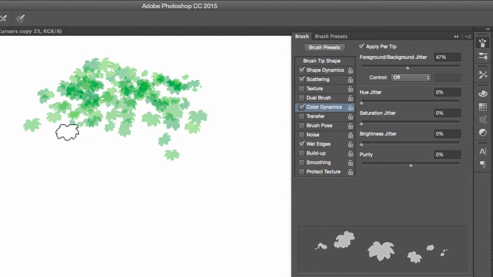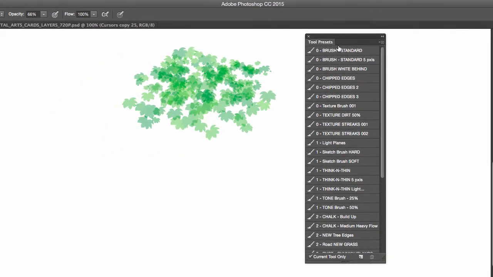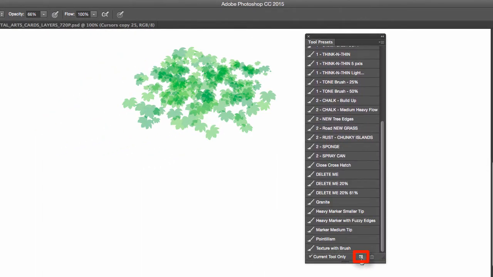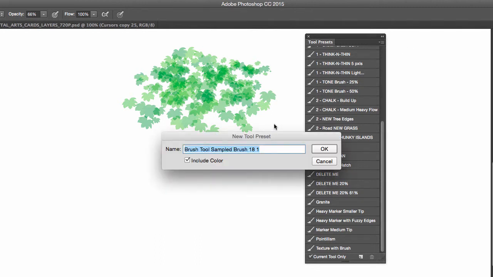So let's say that I want to save this tool preset. What I would do, I would go to my tool presets palette. And as you can see, I have quite a few of them. I'm going to go to the very bottom and I can click on create new tool preset, or I can go to the tool presets palette options and go to new tool presets. It's the same thing. When I go there, it's going to ask me to name this.